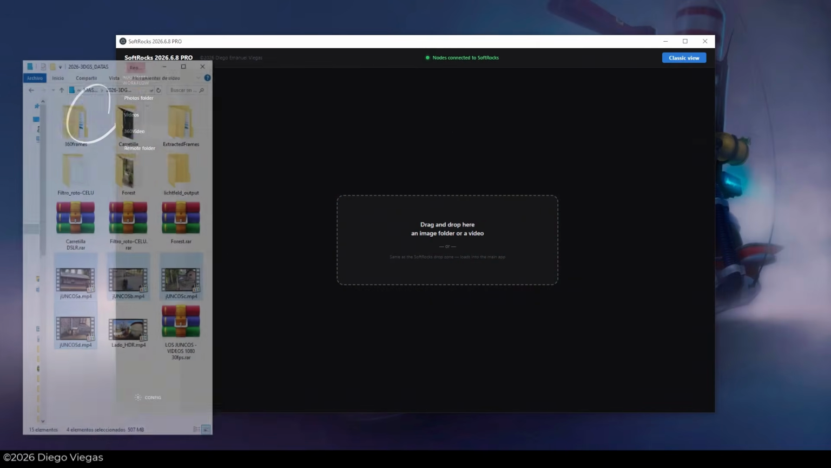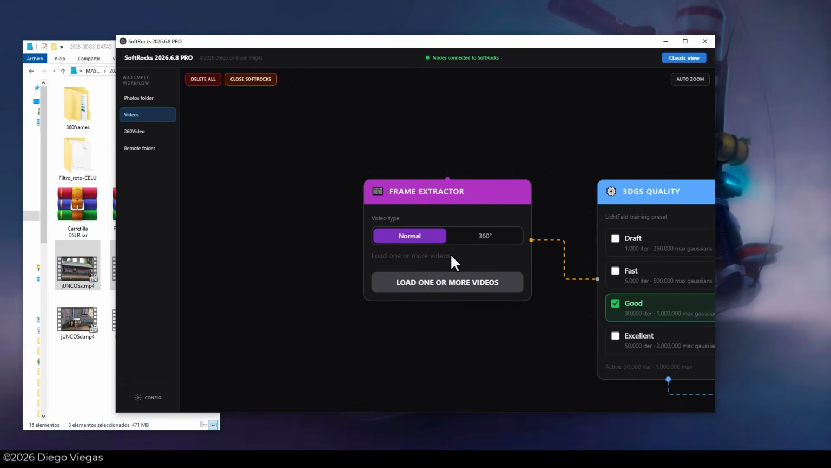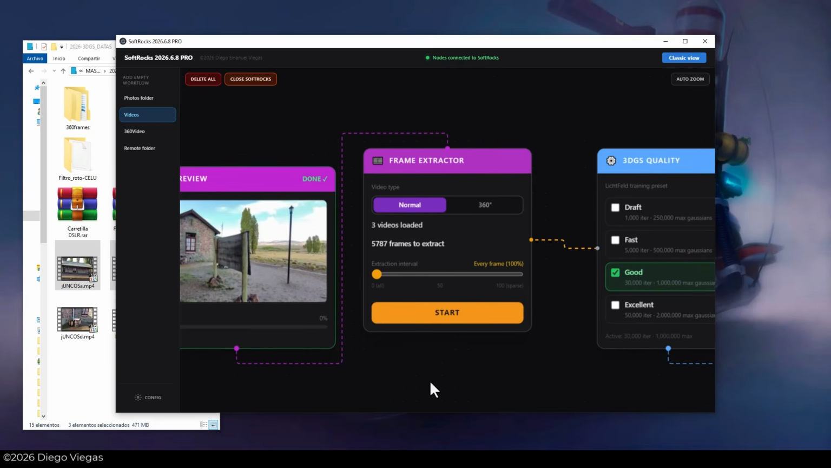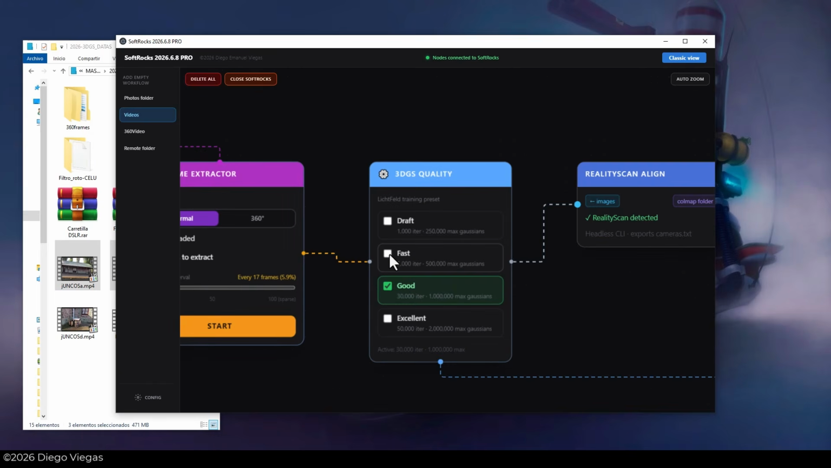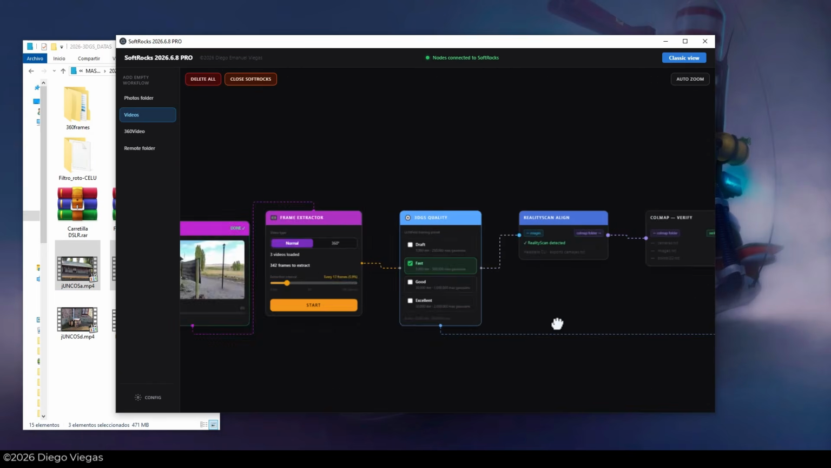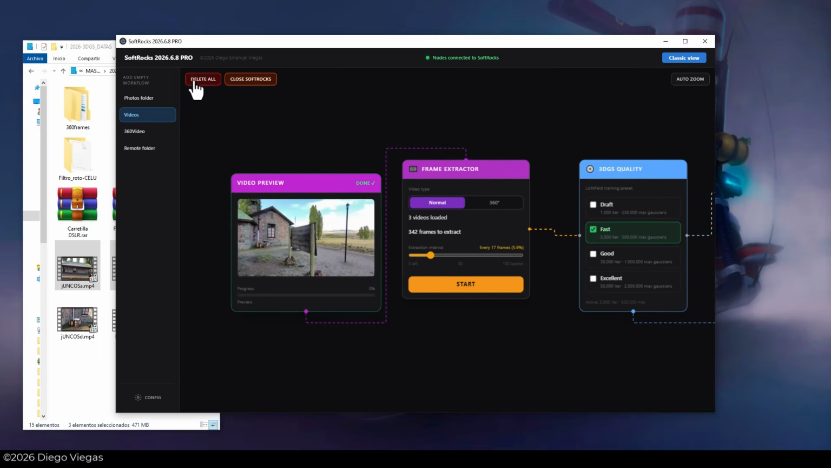Now, just like before, you can drag your input or your sources. In this case, I'm going to drag 3 videos, and you can see that all the nodes are added and connected automatically. You are not going to need to add any additional node or make any kind of connection. You just drag your source, choose the amount of extracted frames, select your quality, and hit start. If you want to start over, just click delete all.